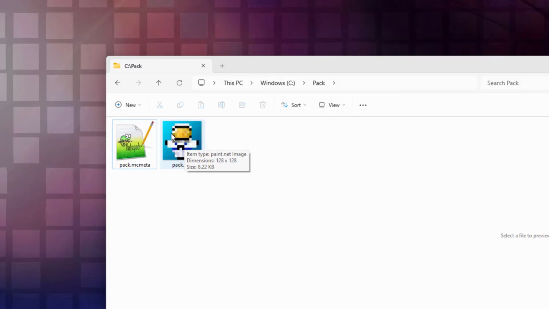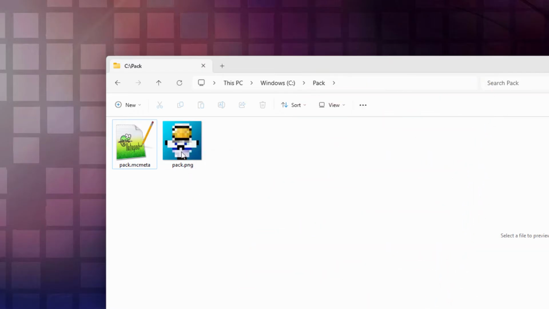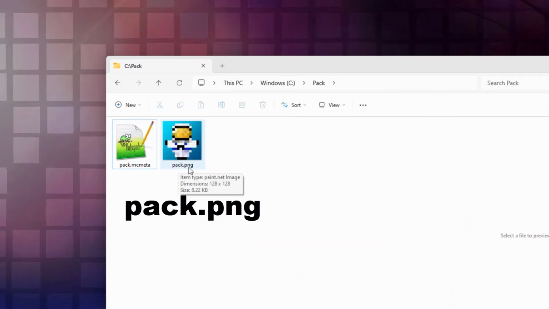But it's real easy. It's just a square picture, 128 by 128 pixels. You can go 256 by 256 if you want to for more detail. That's all it is, just a square picture named pack.png. Very important to have that .png on there.